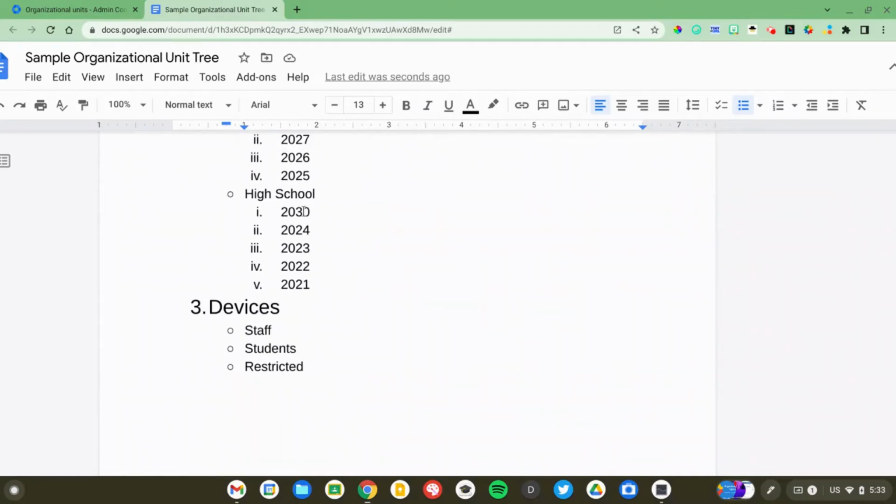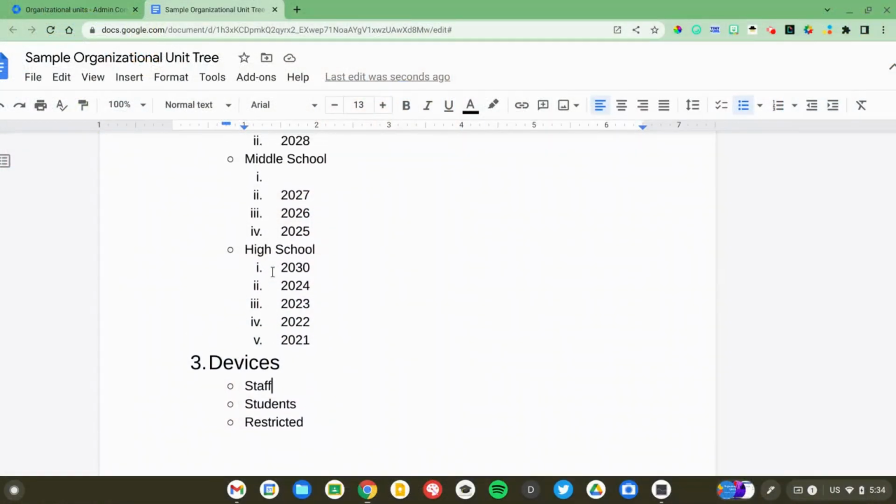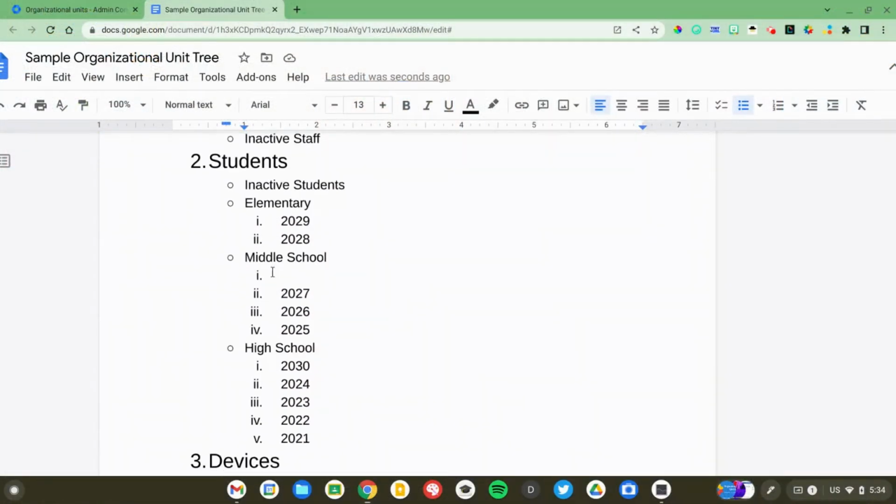Let's talk about devices for a minute. Having a device OU really just depends on how you're managing your devices. If you are in a cart-based setting, then you probably are going to want to create OUs for each of your carts so that you can make changes to the cart that's in the third grade hallway or in the media center. If you're one-to-one, then I would set up my devices kind of like my students. I'll have an elementary, middle, and high school section and then assign those devices individually to the student.